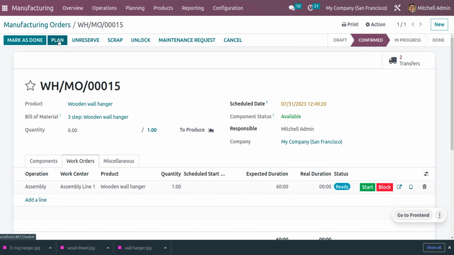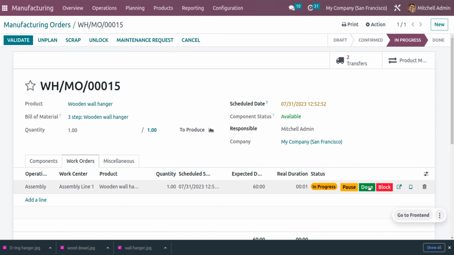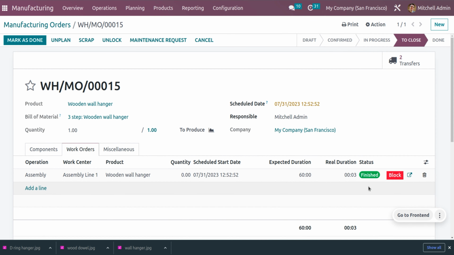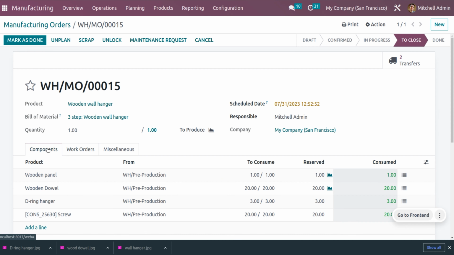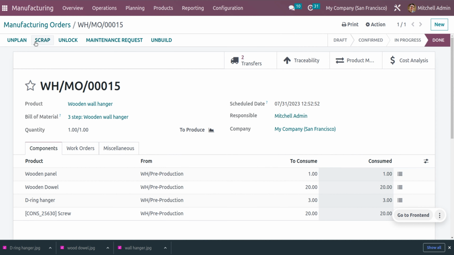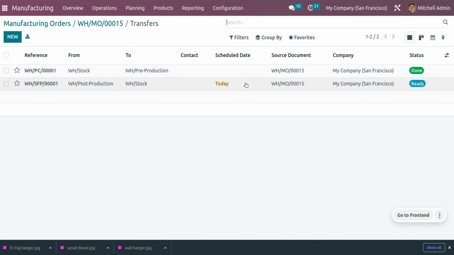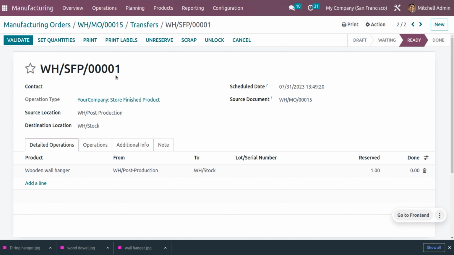You can just plan the work orders and start the work order, and once you have completed it, you can click on done, and finally we have worked with the first transfer, which means we have manufactured the product, and click mark as done. Now you can go to the transfers and you can see the next step is ready, and from this we can understand that we can only move to the next transfer once we have manufactured the product. And you can set the quantities and click on validate.